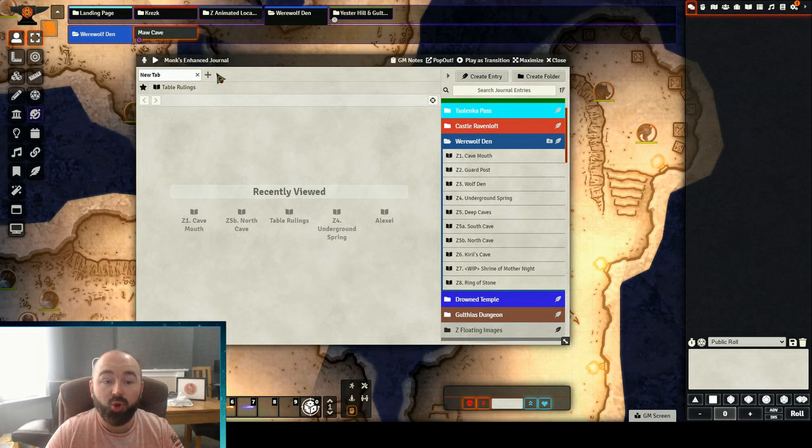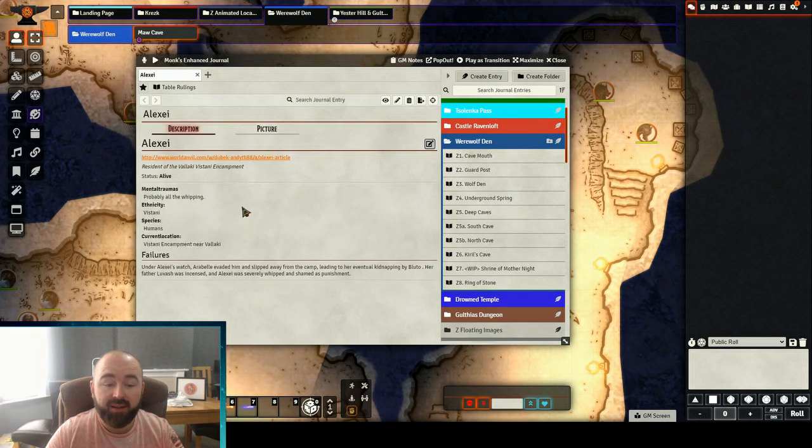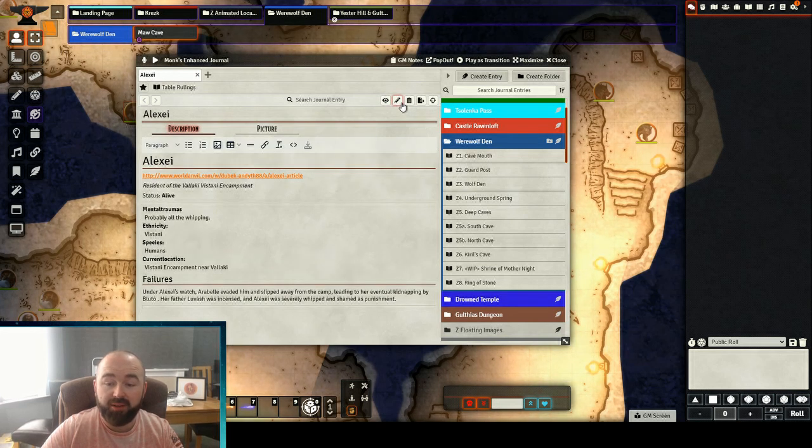You'll see if I close all my tabs and I now have no tabs available, my favorites are still there, and I also have a set of recently viewed articles that I can click and I can see what I've been looking at. We've got options up here to show the journal entry to the player. Edit the description, just put it into edit mode. Convert, so I'll come back to convert in a second.